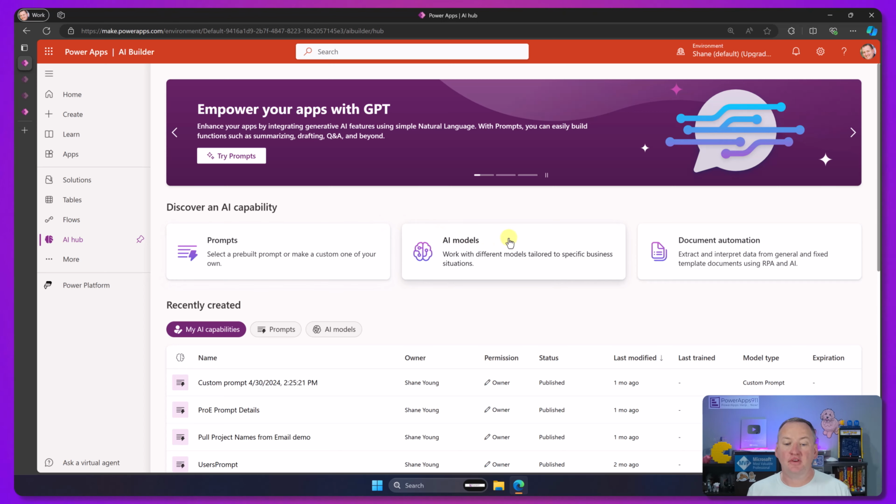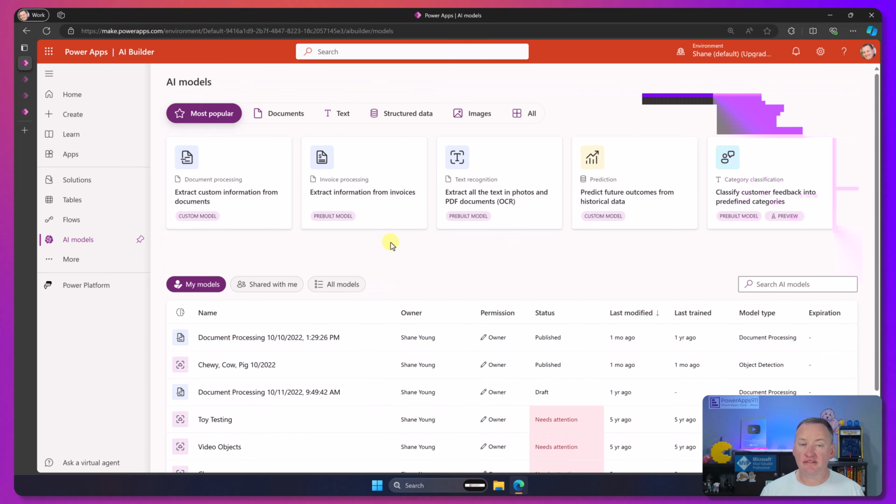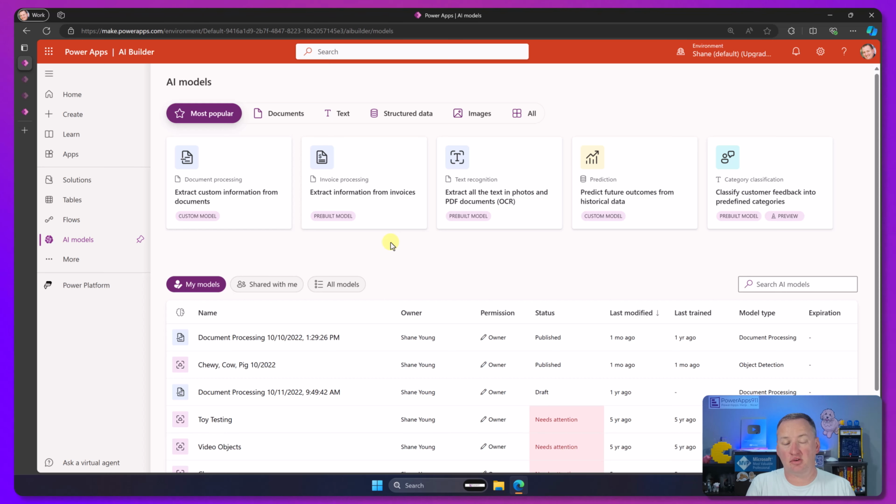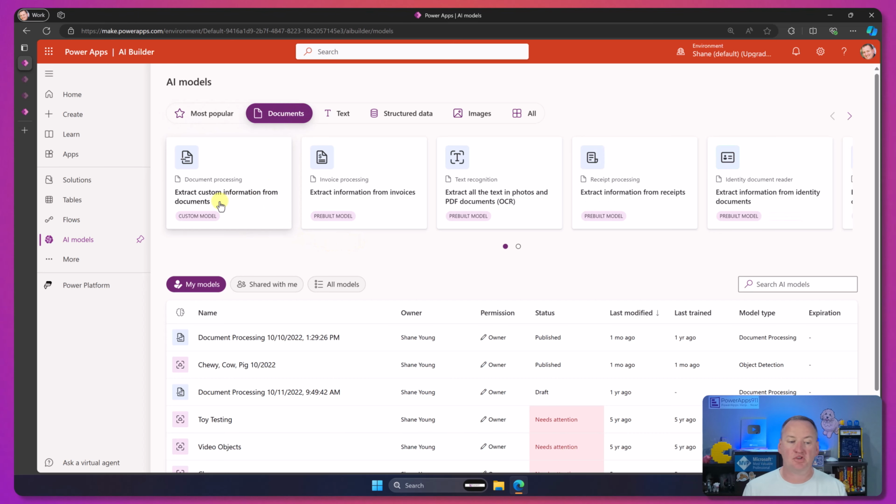So that was prompts. Now we have AI models. This is the stuff that, like I said, has been here since about 2019 when Microsoft first started dabbling in these things, so this stuff's really baked. But at the same time, it's not using GPT-3.5 and 4, because it was built before all that stuff went mainstream. But over here, you've got the same type of thing, just more complex. For example, if we go to documents, document processing, extract custom information from a document, it's very similar to what we did over there, extracting from text. So we could do similar things, but this has its own piece.